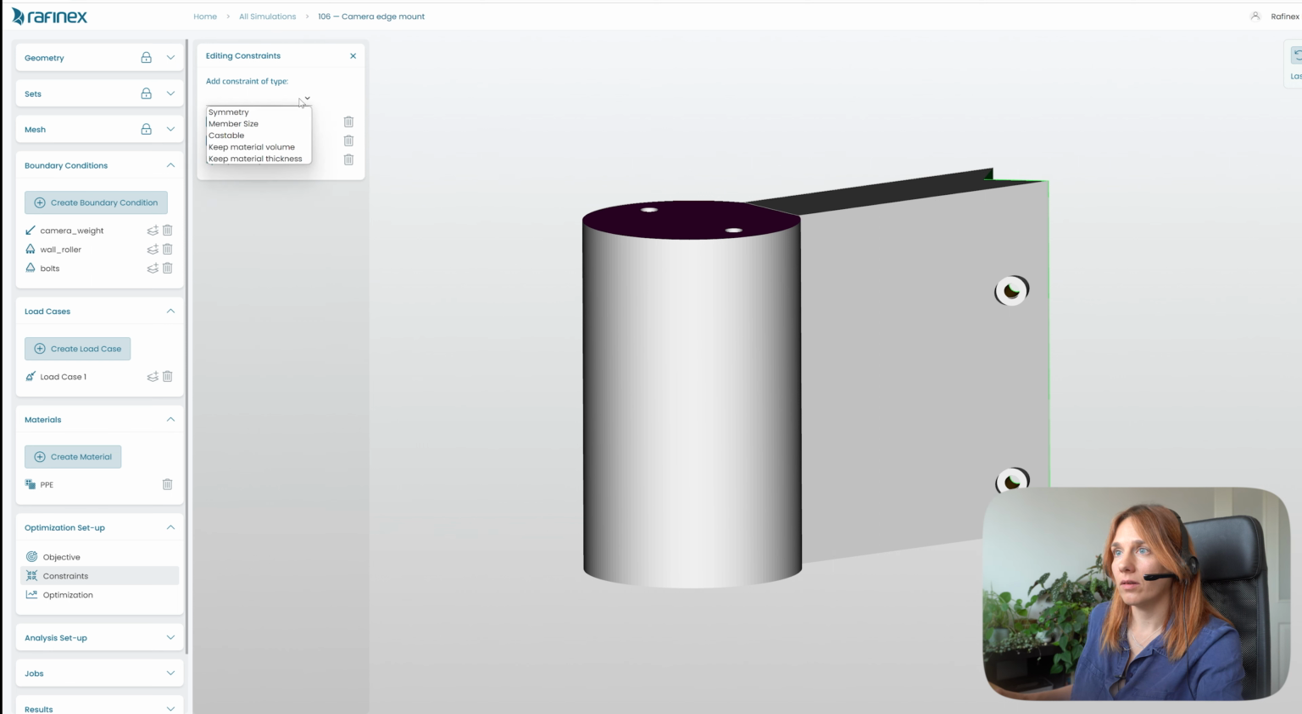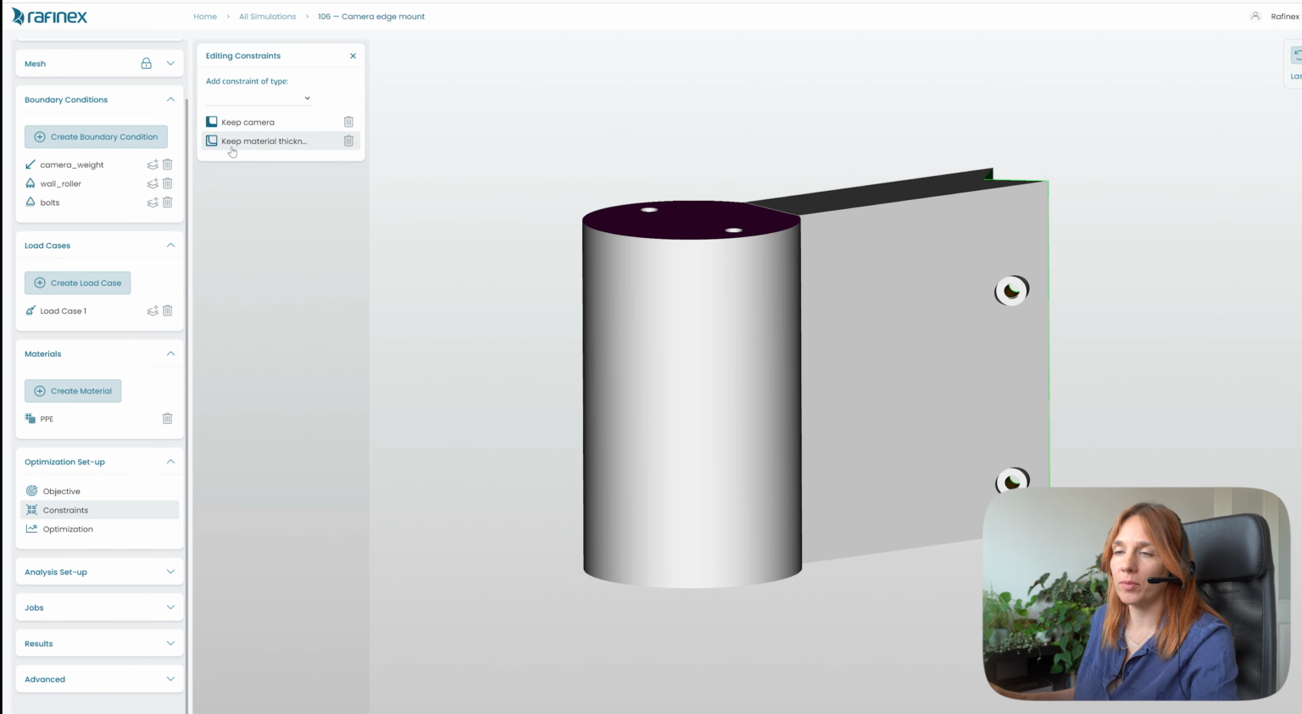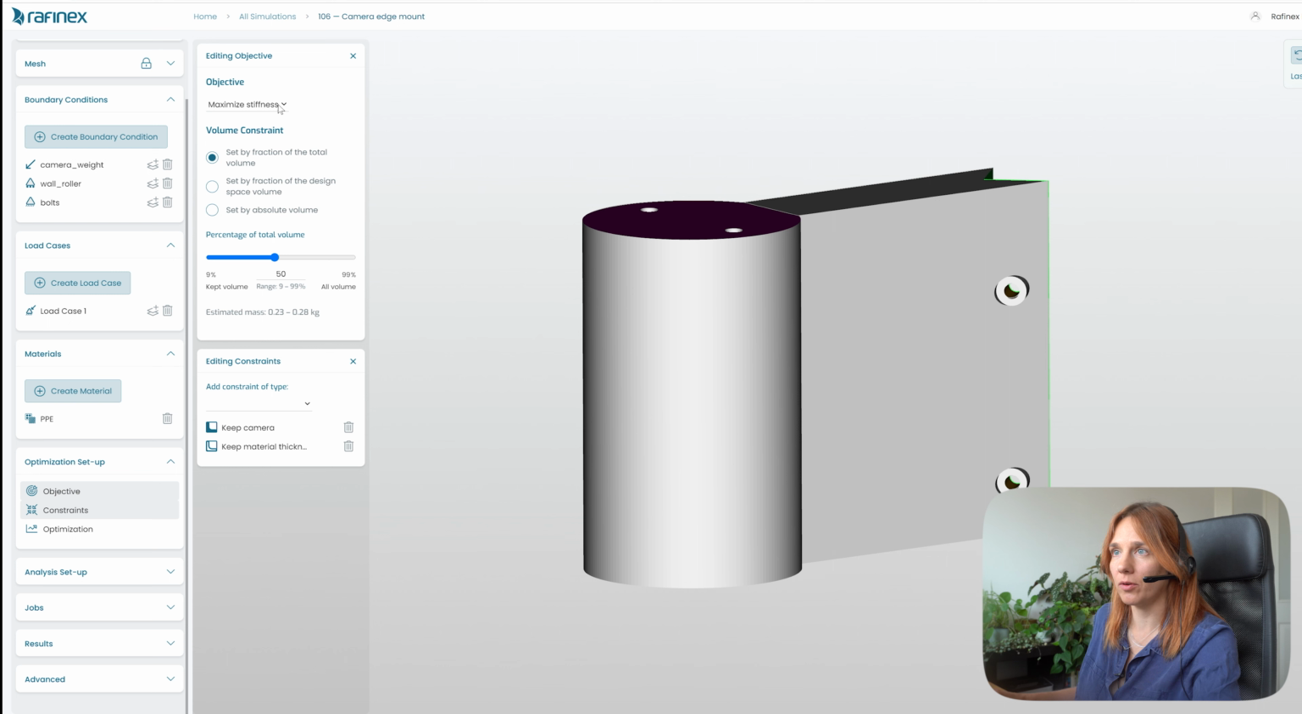In this case, I don't need any of these constraints. Keep volume and keep thickness are enough in this case. So now we come to the objective. So here the objective is always to maximize stiffness, so minimizing the compliance or the total strain energy.